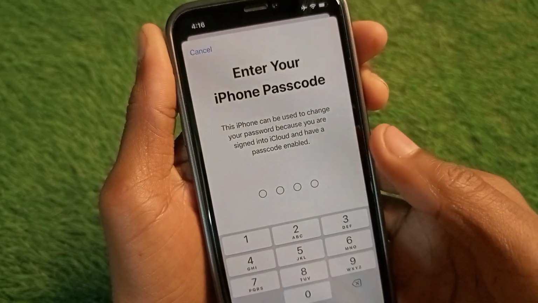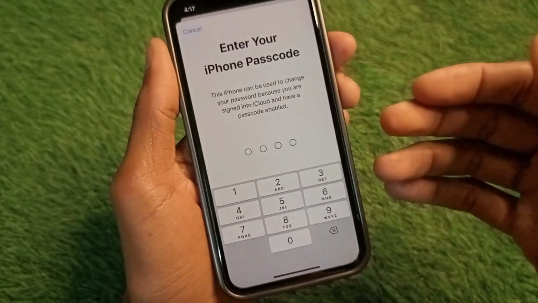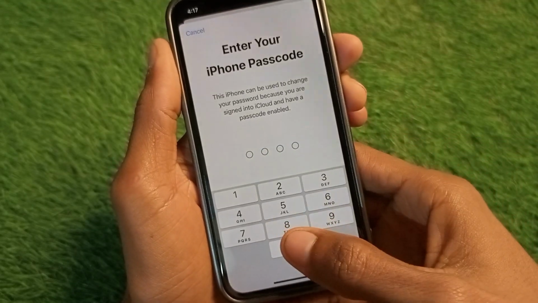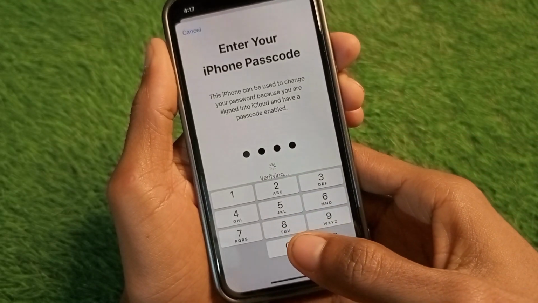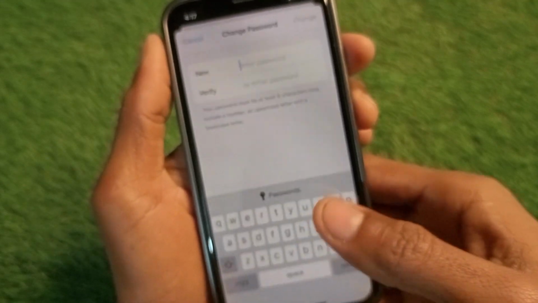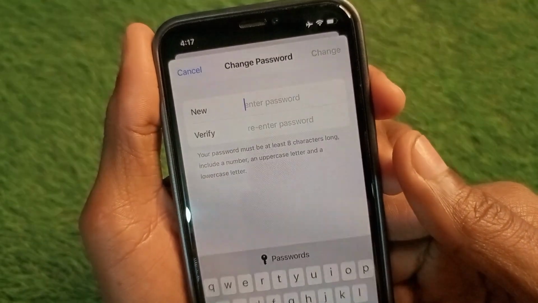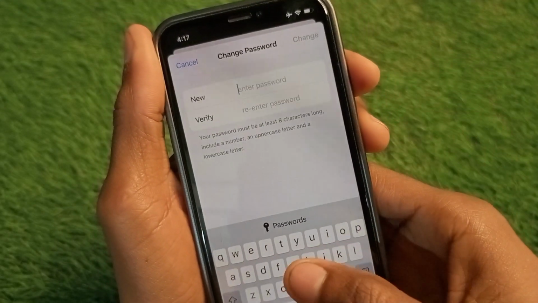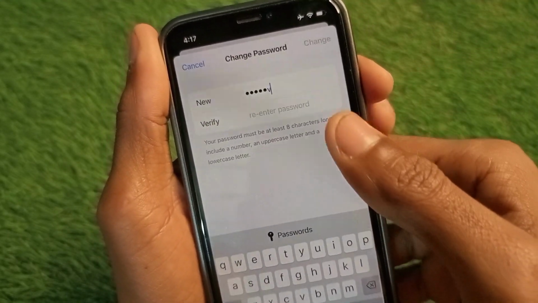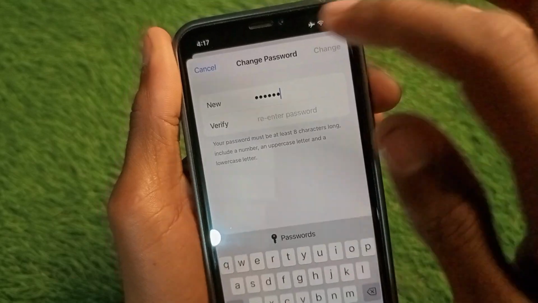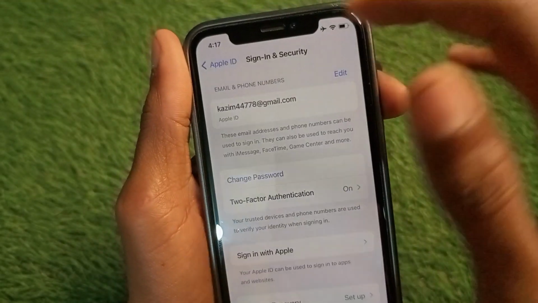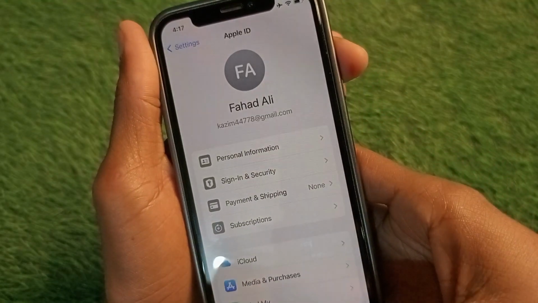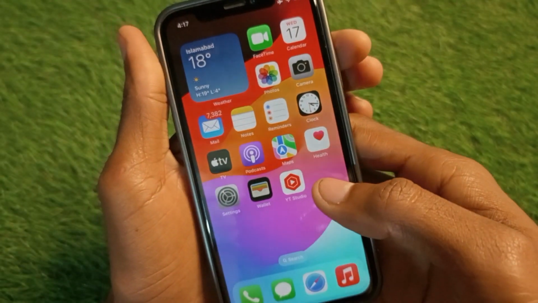After this, when you have clicked on Change Password, simply enter the password that you use to unlock your iPhone. So guys, I have set this password to unlock my iPhone. And guys, after this you will find this type of interface where you can change your password. So guys, simply enter your new password, and below verify your new password and click on Change, and after this your password will be changed. So guys, after changing your password, simply enter your new password and Apple ID, and after this your problem will be fixed.